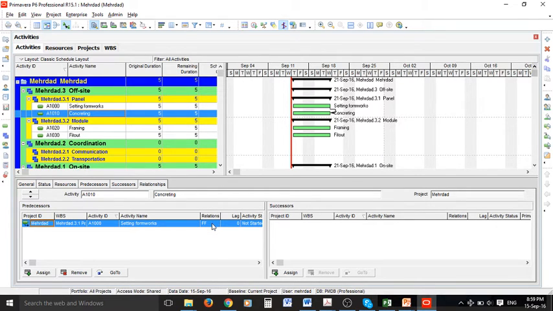The relationship can be changed. If you select, you can change it to finish to start, for example. If you want to define a lag, for example, one day, you can do that.